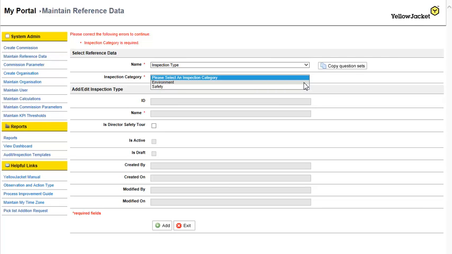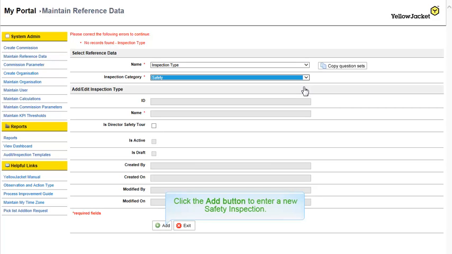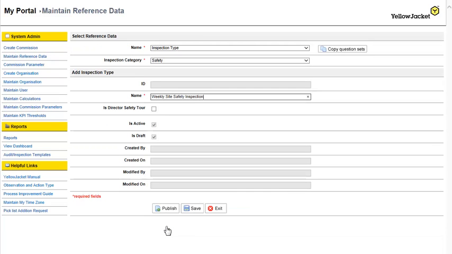I can continue now and add an inspection under Safety. Just click Safety, and it will say above in the red text that no records have been found. So what I must do now is add a new inspection under the Safety category. To do so, just click the Add button as shown here.